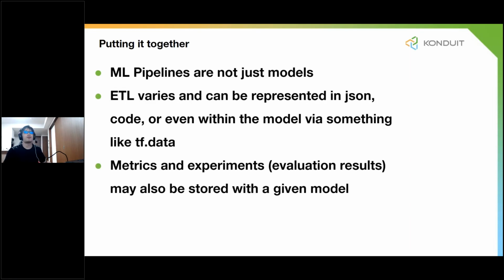So in summary, ML pipelines are not just models. ETL can vary. It could be your own custom code. It could be an end-to-end thing: something TensorFlow tf.data does is they try to encompass the whole ML pipeline and make all that a TensorFlow graph. So that may work for you. There are also Keras preprocessing layers. Some frameworks are starting to get into the idea of fusing ETL pipelines like preprocessing and models, but it's still not a very common process.